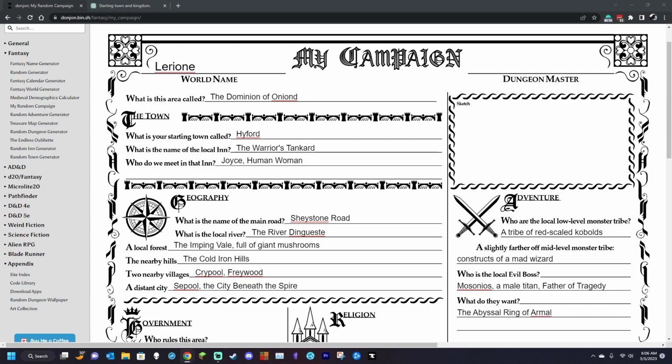In this episode, we'll be using two tools to help spark ideas and guide us through the adventure design process: DonJon's random campaign generator, and ChatGPT, an online AI tool. When it comes to adventure design, starting from a blank sheet of paper can be daunting. That's why I like to use DonJon's random campaign generator to give us some building blocks to work with.